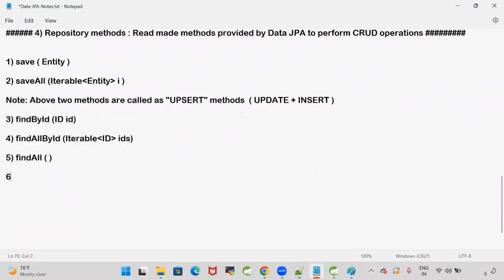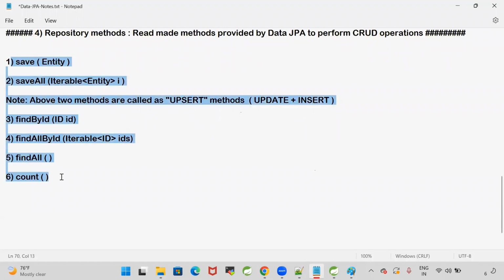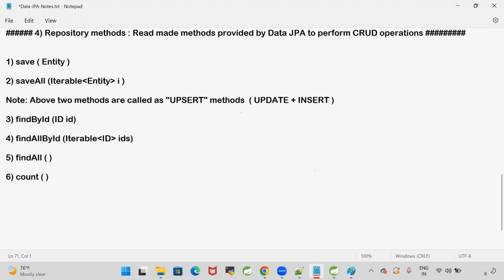Now similarly, I want to check how many records are available in the table. Count method. I want to know the number of records, the total count of the table. To know the count of the records, we will go for the count method. I want to check whether a record is present in the database or not. existsById. Based on the given primary key, I want to verify the presence of the record. If the record is present, it will give true. If the record is not present, it will give false.